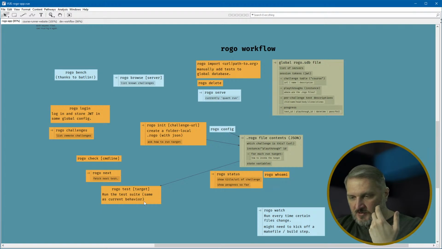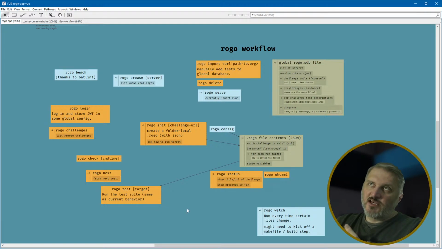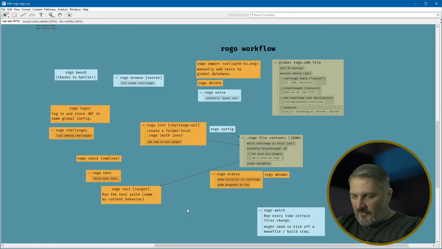The idea being that you should only add new features when you have a failing test, and when all the tests are passing, that's when you can go change things and configure it. So you need two separate commands. You test it, and once all the tests are passing, you can say, okay, I'm going to do some refactoring or cleanup. And once you're done with that, you commit all your changes and run rogo next, and you'll get the next part of the challenge from the server.